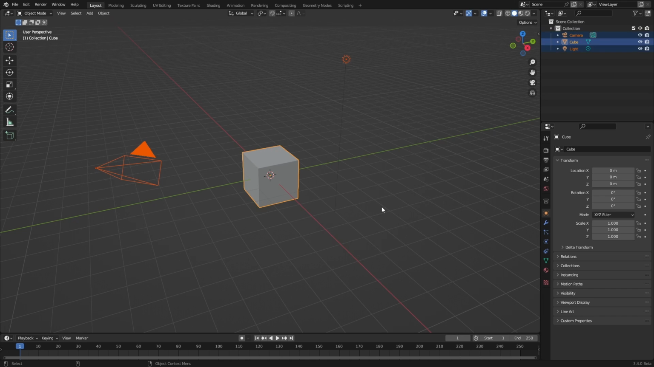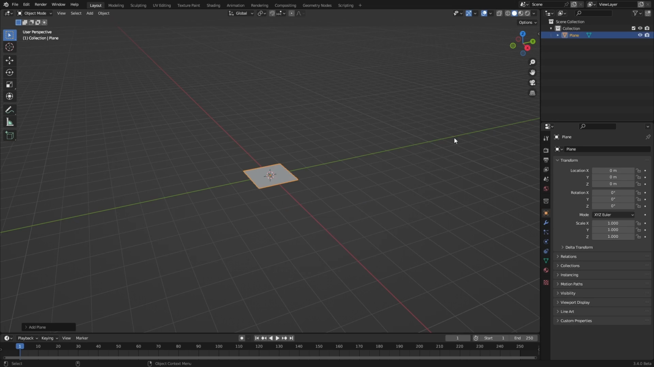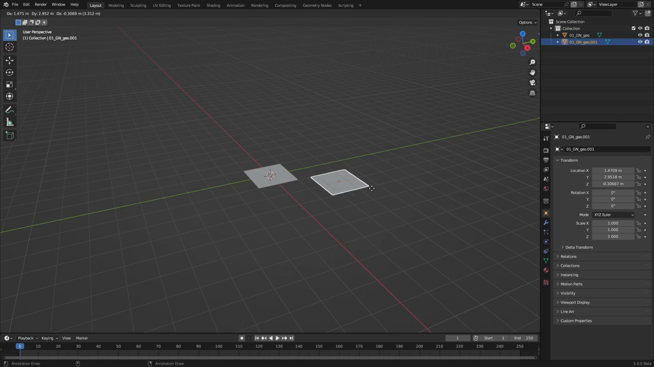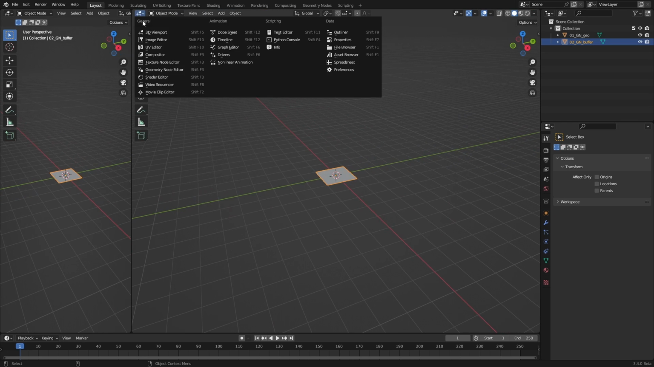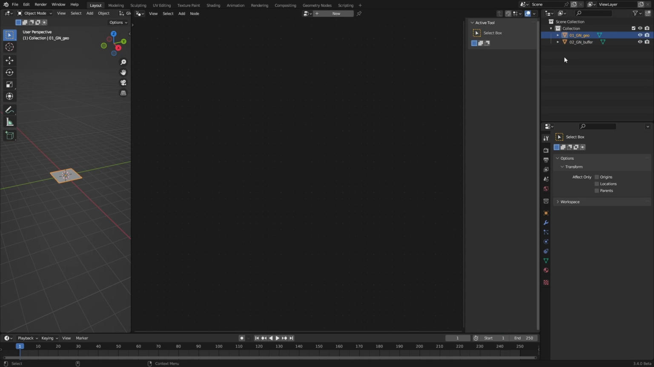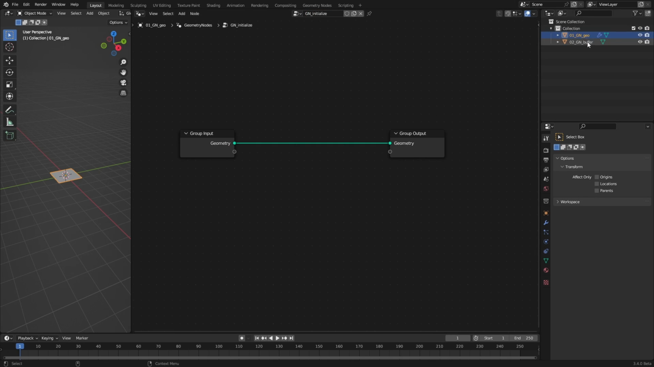Well, first, select everything and get rid of everything. We will need two objects, and I will just create a plane. Call this plane 01 Geometry Node, and then Geo. And now I want to duplicate this and call this second object 02 Geometry Nodes buffer, like this. Now let's create a new viewport and switch to the Geometry Nodes editor. Go to our Geo object and create a new tree, call it GN initialize. We want to initialize our geometry here. And then we need a second Geometry Nodes tree on our buffer, call this one GN buffer.